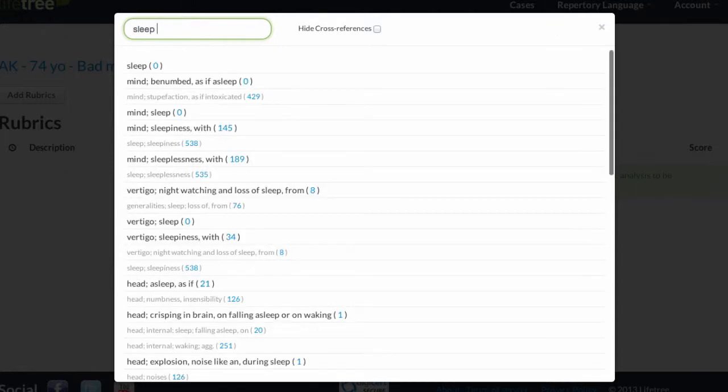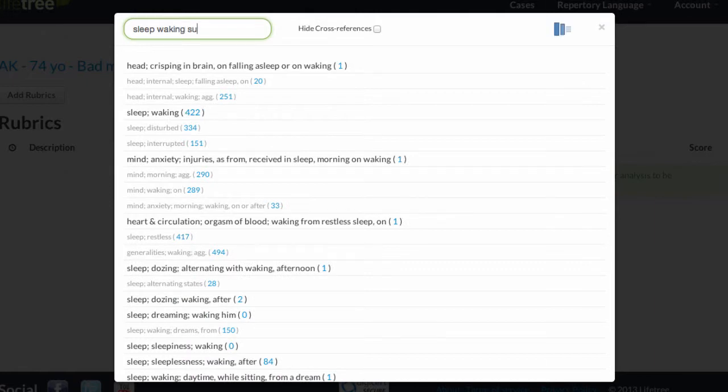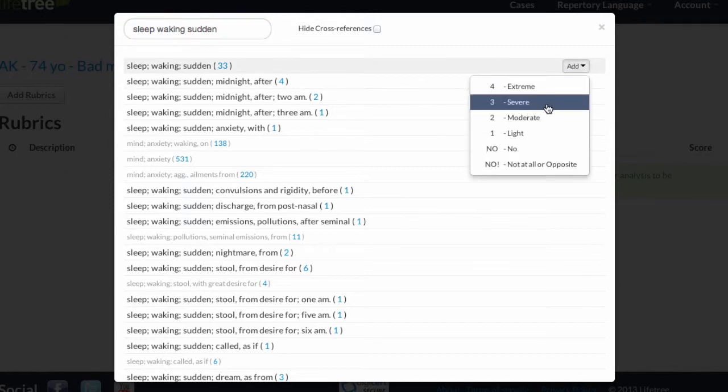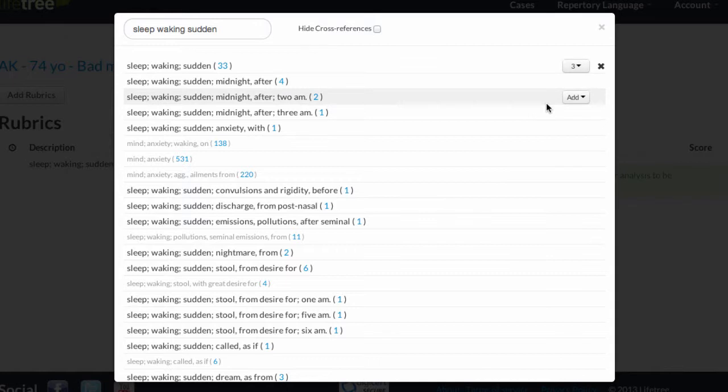Let us assume that the first symptom identified during the interview is suddenly waking from sleep. So I search with sleep, waking, sudden, and I find the rubric that I want. To add the rubric to this case, I select the weight I want from the Add menu, which appears when I move the mouse over the rubric. In this case, I choose weight 3, severe.